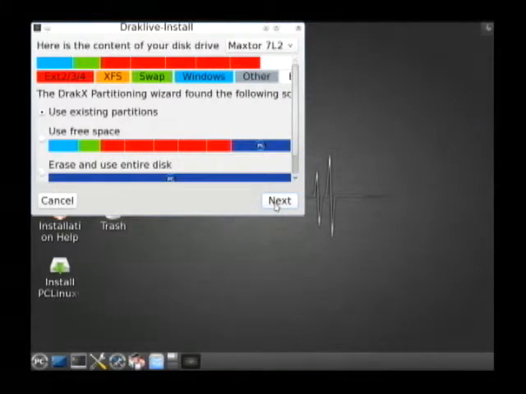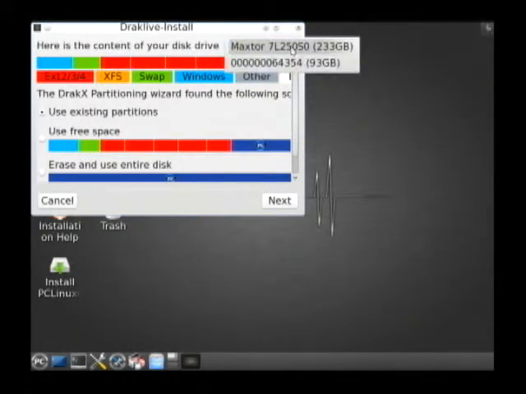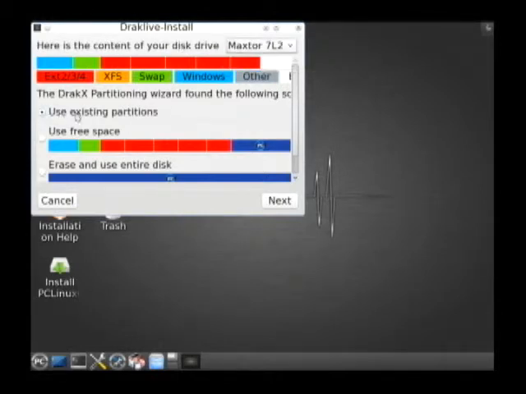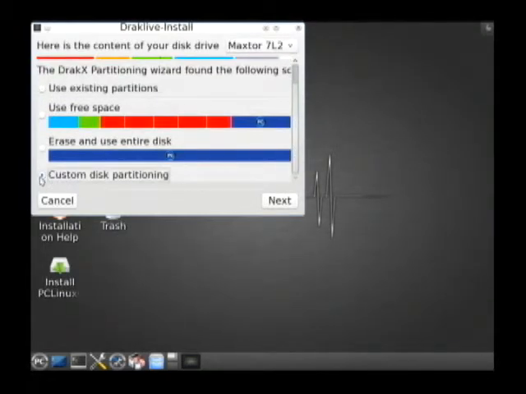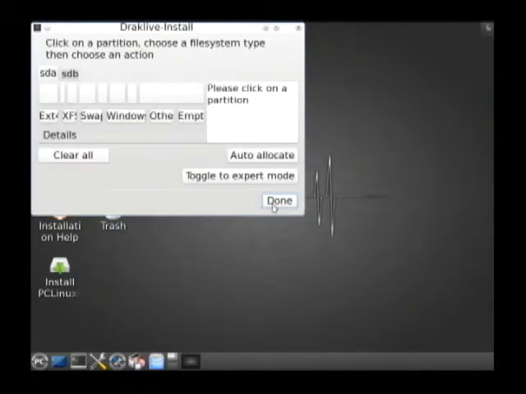Here's a map of suggested options for installing PC Linux OS. It says it could use existing partitions, but I don't want to do that on this disk drive. Notice it says, here's the content of your disk drive, MacStore 7L2. I happen to know that's my Windows disk. If I click on this down arrow, I can see there's a second disk. That's the one I want, a 93 gigabyte USB drive. Its name begins with all these zeros, so we're going to use that one. And to get that, I'm not going to use any of these options. Instead, I'm going to scroll down here and look at custom disk partitioning and click Next.